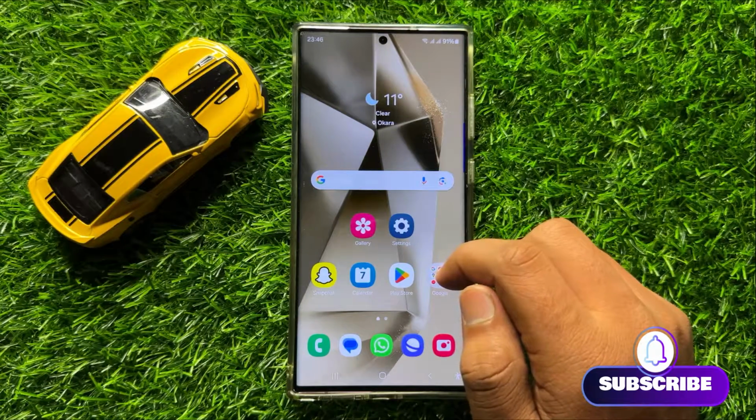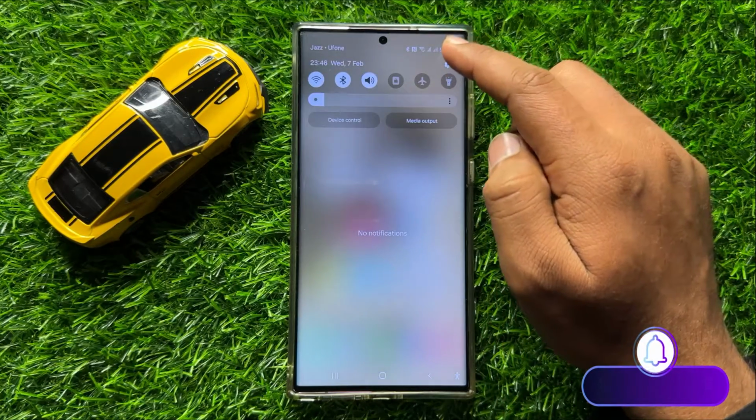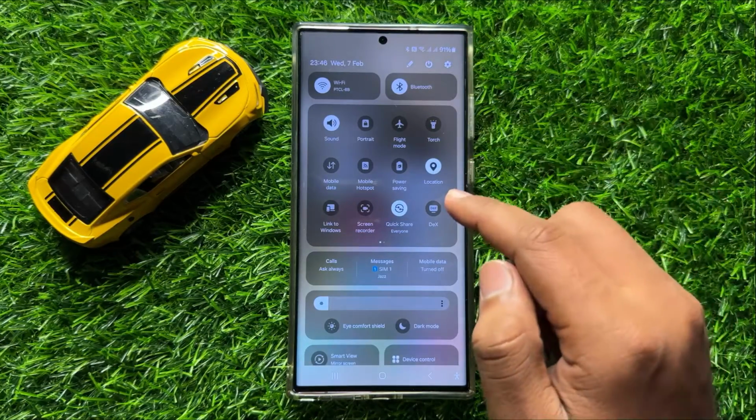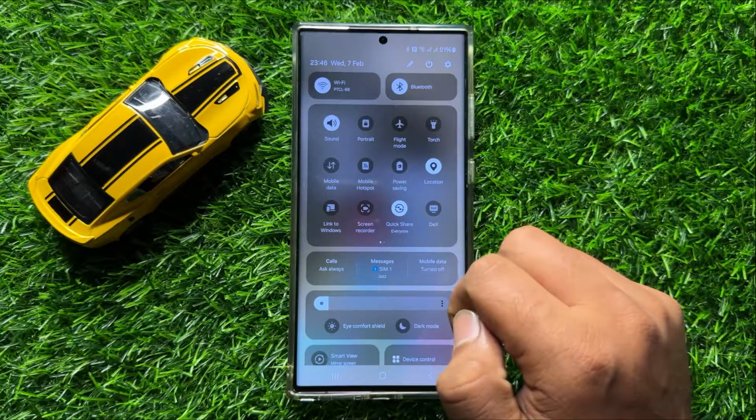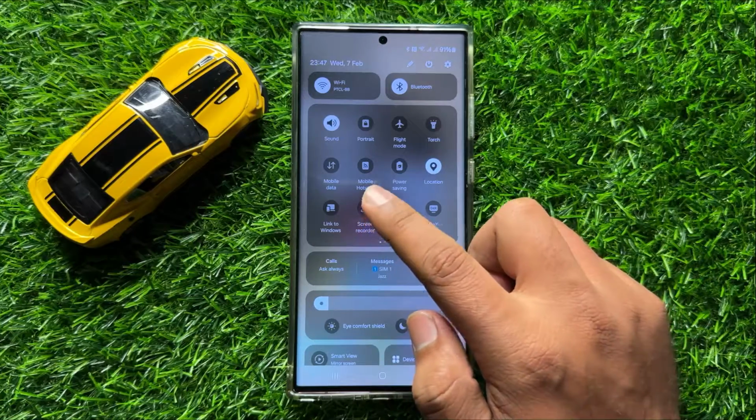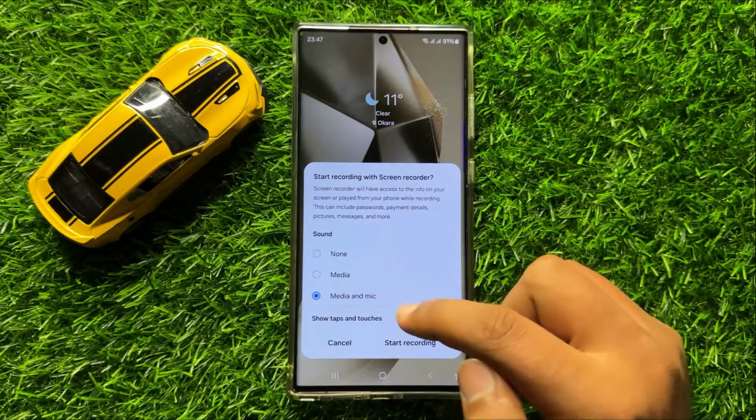So to start screen recording, first of all swipe down and open the quick settings panel, and from these shortcuts find the screen recorder shortcut. So tap on this shortcut, and from here you can customize the sound settings.